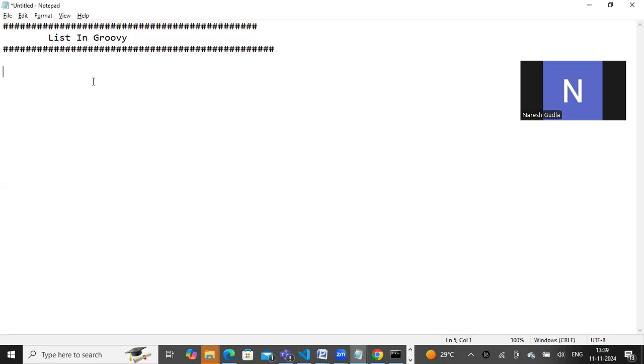Okay, so in this session, we are going to discuss list in Groovy. So what is a list? A list is a collection object which allows you to store multiple elements under a single value. So when should we go for list?